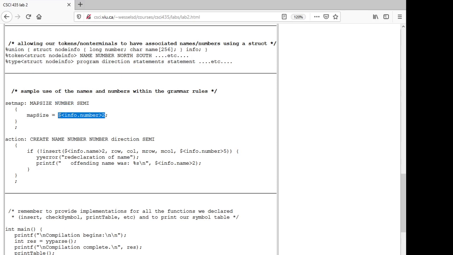And again, if the data was a character array, then we could use the same sort of thing. So for the create statement, where it's supposed to have the name of the AI, the row number, the column number, and whatever the direction was, and then a semicolon. If I'm going to try and do an insert using that insert function I specified earlier, I want to look up the name from token 2. The row and column were the ones that we were setting up and maintaining in the lex file, the map row and the map column.